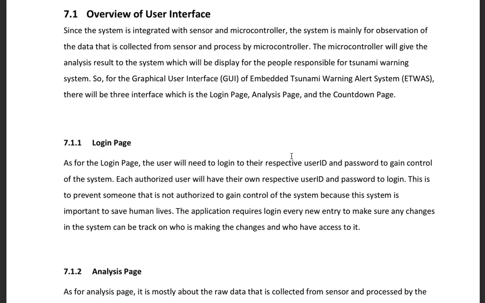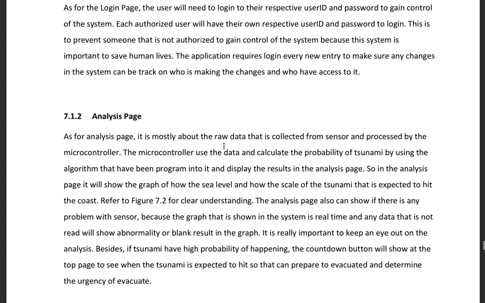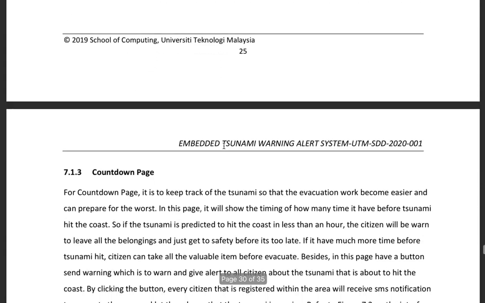Since the system is integrated with sensors and a microcontroller, the system is mainly for observing data that is collected from sensors and processed by the microcontroller. It will give the analysis result to the system, which will be displayed to the people responsible for the tsunami warning system. So there are three parts: login, analysis phase, and countdown phase.